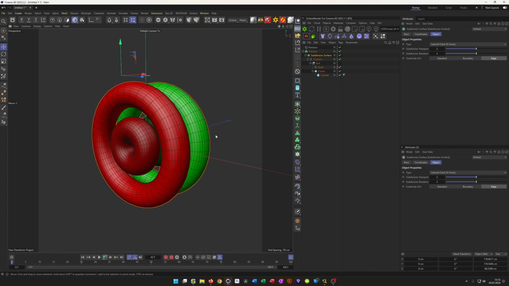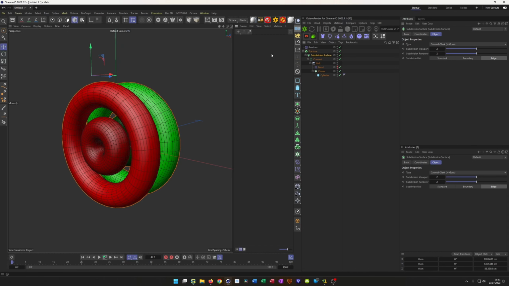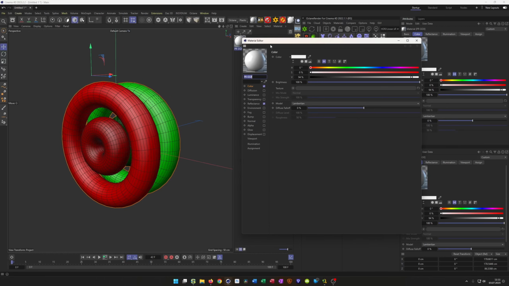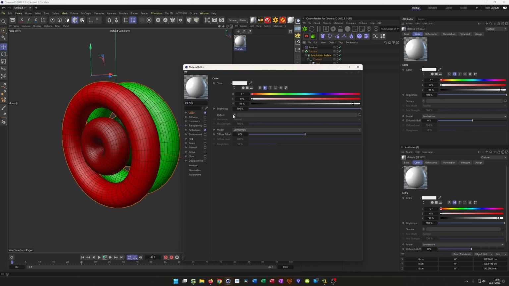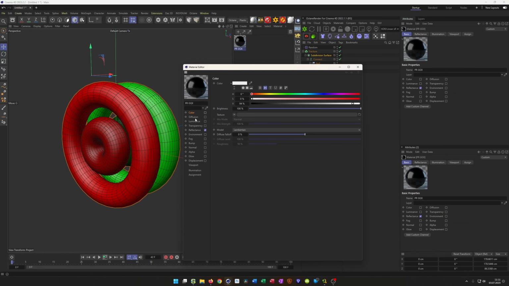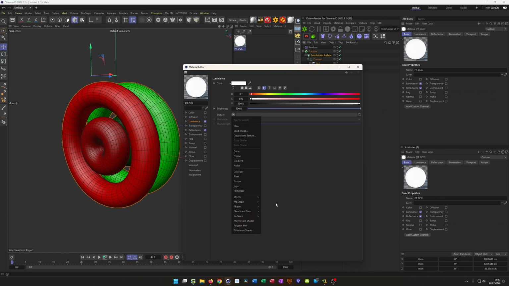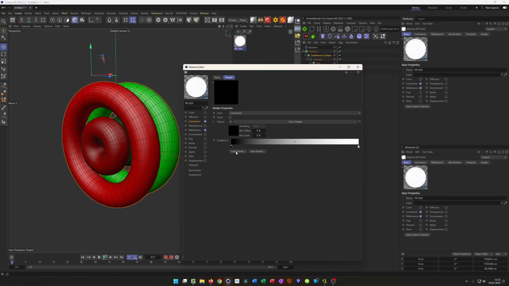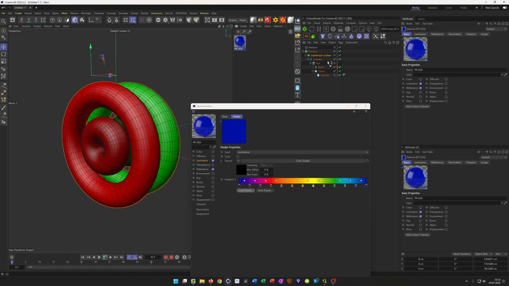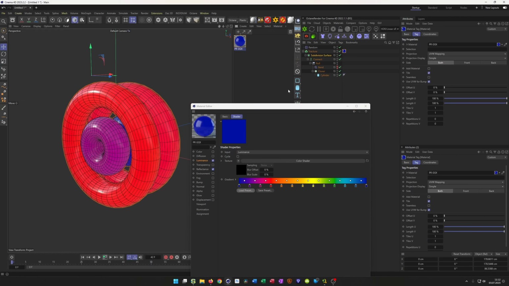Of course, you get different colors here. Shift F2 is for the material manager. I make a new color here. And in the color channel, let's make it in the luminance channel. I drag in the MoGraph color shader. And the color shader I put in the colorizer. And here I load a preset, and put it on my subdivision surface on the fracture here.